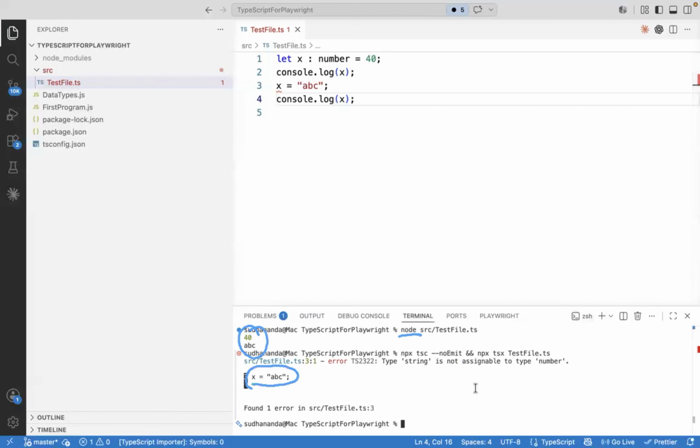Okay, and you can see that type string is not assignable to type number. That means a string value is not assignable to X because X is set to number type. When X is set to number type, then it is allowed only to take numbers, not any other value.